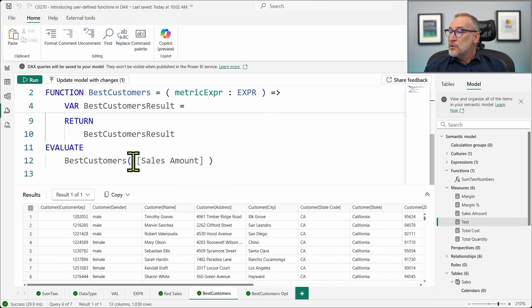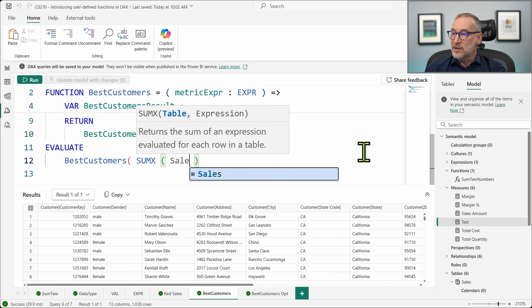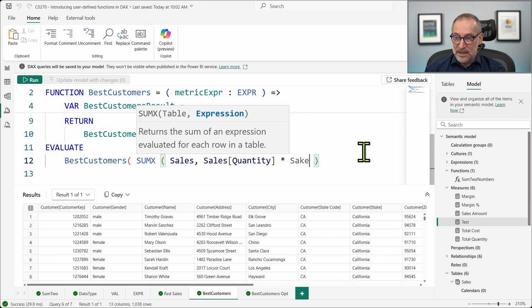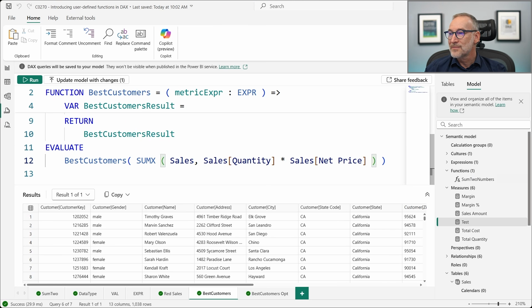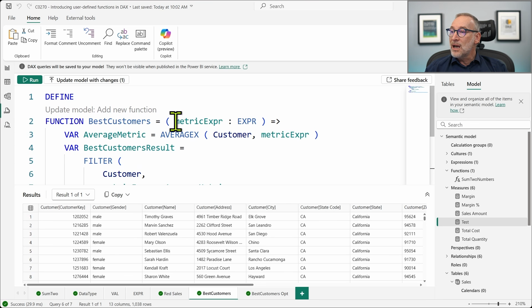For example, instead of using sales amount, I can use SUMX over Sales of Sales Quantity times Sales Net Price. What did I do? Well, rather than using the measure, I just expanded the code of the measure. And remember, I'm still receiving the metric by expression. What would you expect if you run this code? Will it work or not?